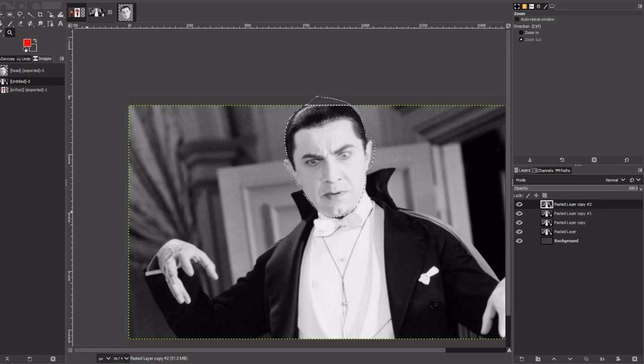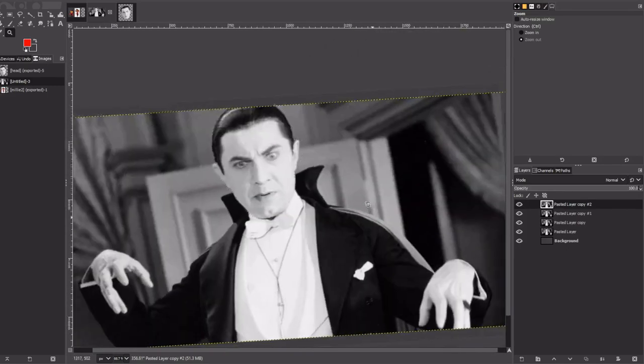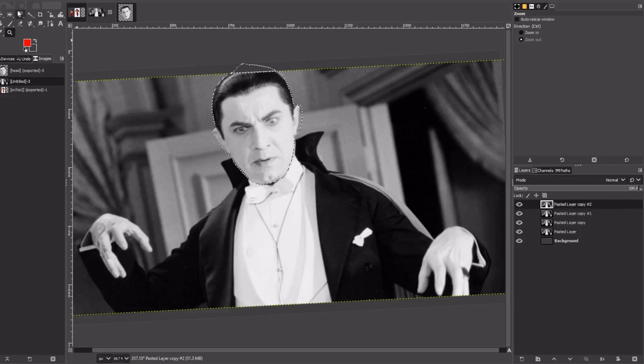So we're going to do a quick tutorial today on how to create a cutout 2D puppet in Blender. And we're starting with GIMP actually. We're going to take this vampire image and cut it out into a 2D puppet, import it into Blender, and then animate it. It shouldn't take that long.